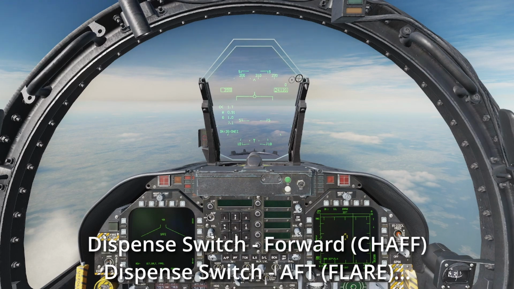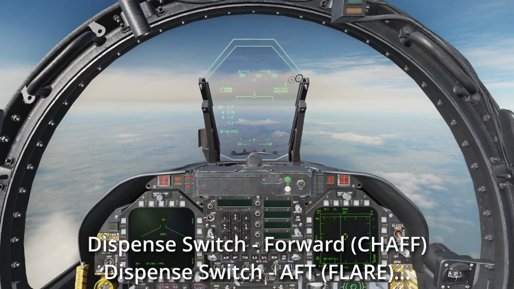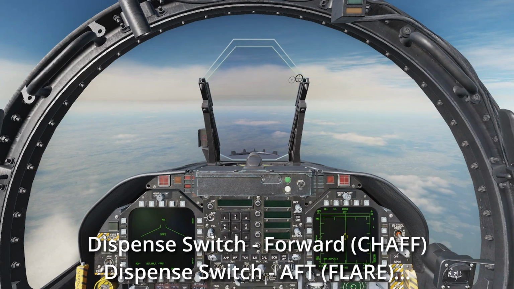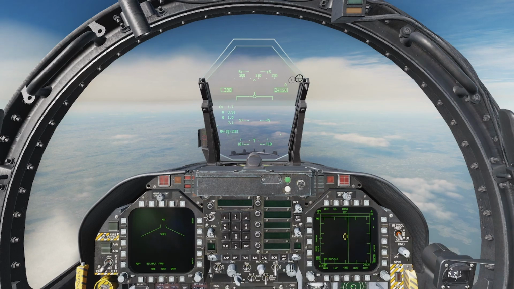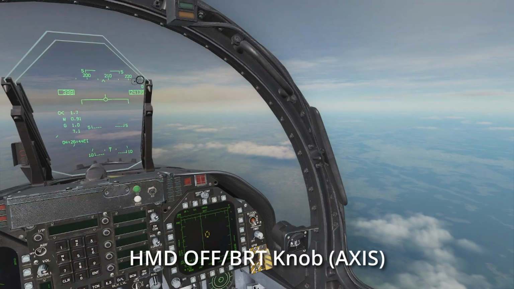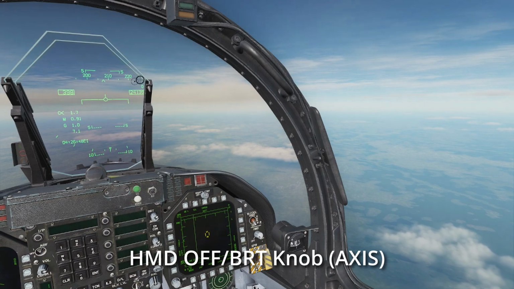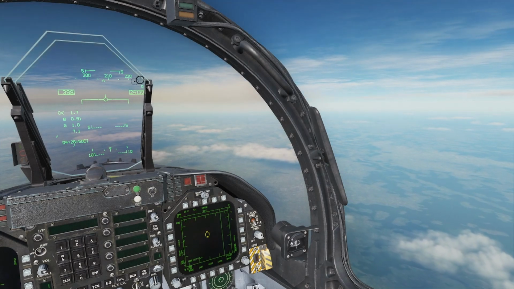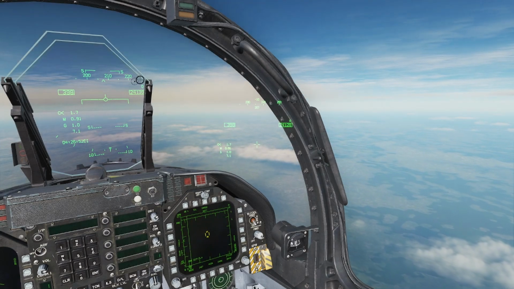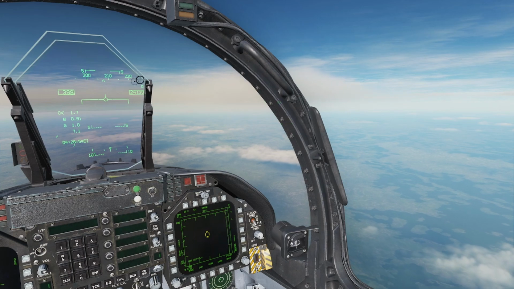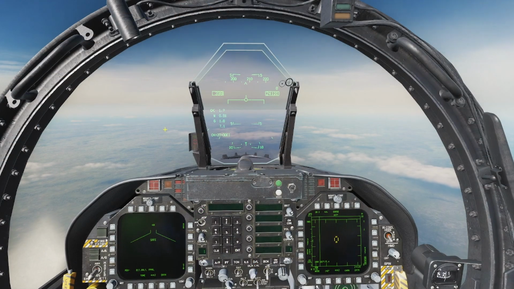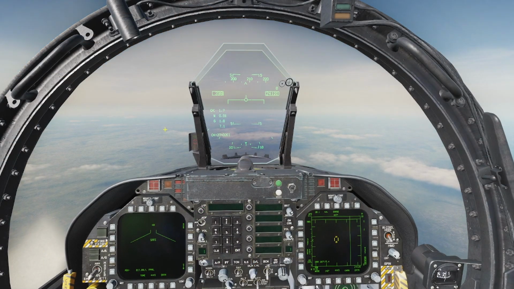I have a rotary switch for decreasing and increasing the brightness of the HUD. I also have a rotary knob for increasing and decreasing the brightness of the helmet-mounted display. Just note, in my setup with the X56, I had to invert the axis for the HUD.